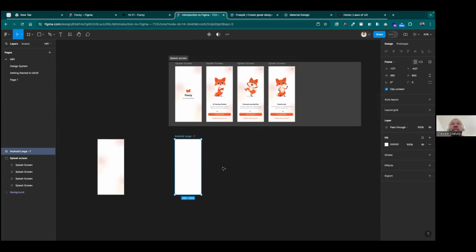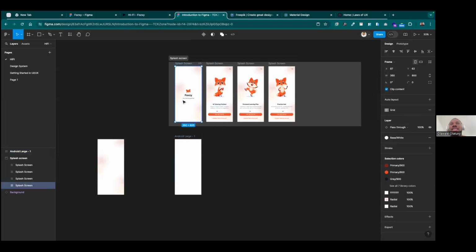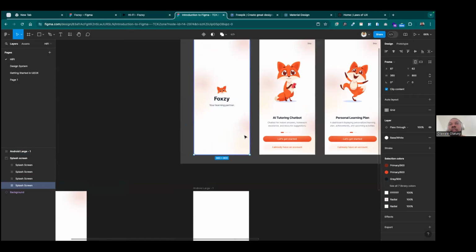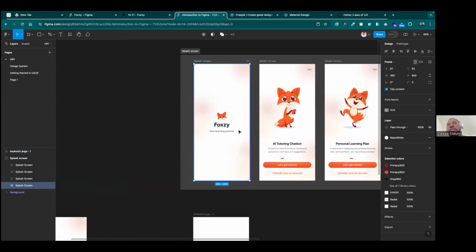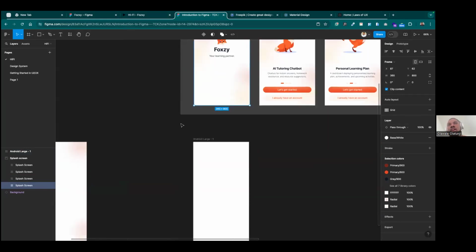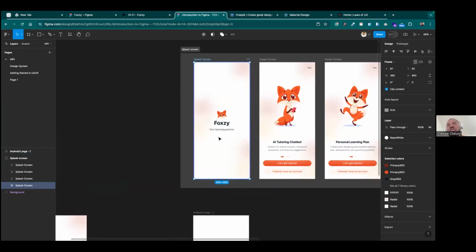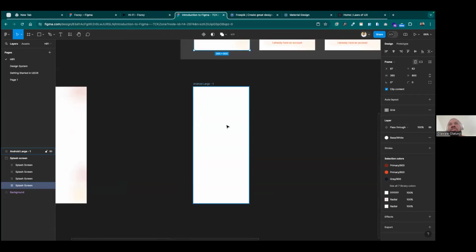So this is the first screen. Like I said, it is a very, very simple screen. As you can see, it just has the logo and this text here that says your learning partner, and it has this gloomy background. So I think that's one of the important things that we need to create. So let's start with creating that.